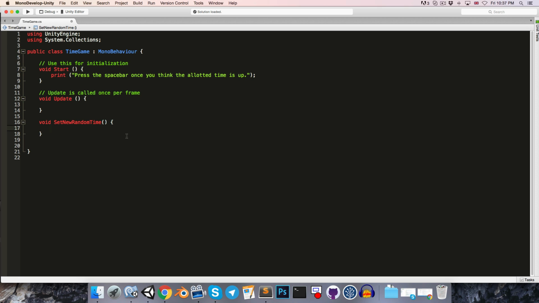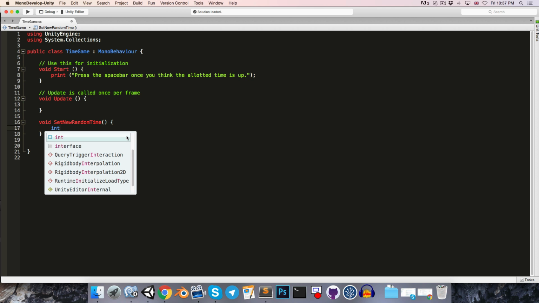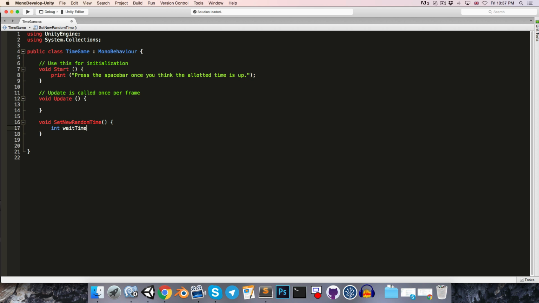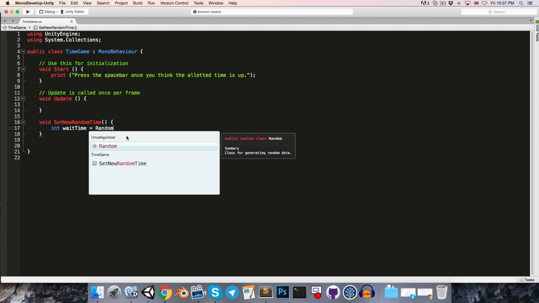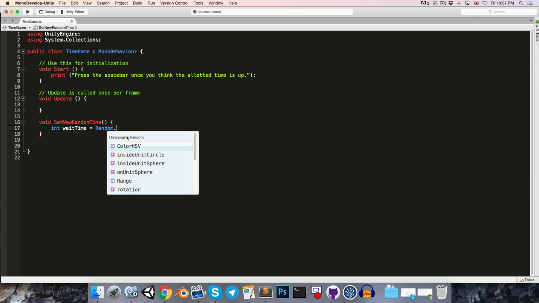Okay, so we obviously don't want the player to have to wait too long, so when we're generating this random number of seconds, we want to constrain it to a range, say, somewhere between 5 and 20 seconds perhaps. So let's say int waitTime is equal to, and then to generate a random number we use the Random class. So we can say Random dot, and then to specify a range to choose the random numbers from, we can just use the Range method.